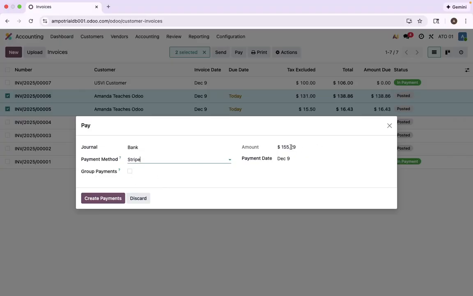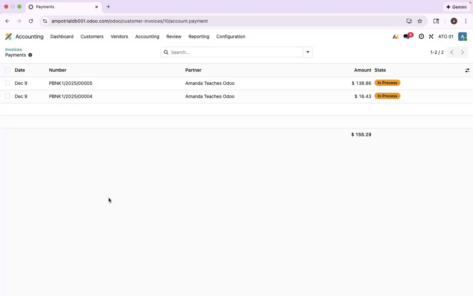So we've got amount of $155.29, which is the total. So smart. Thank you, Odoo. Create the payments. Okay, cool.